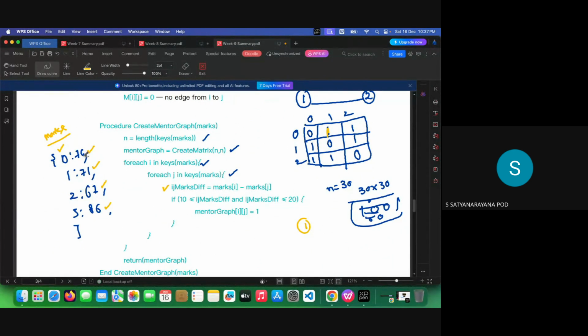When you compare 76 with 86, is there a difference? Yes, sir, the difference is there. Sorry, it's a negative value. This way also it's not possible because they did not use absolute value. 0 cannot mentor 3. 3 can mentor 0. I hope you got it.